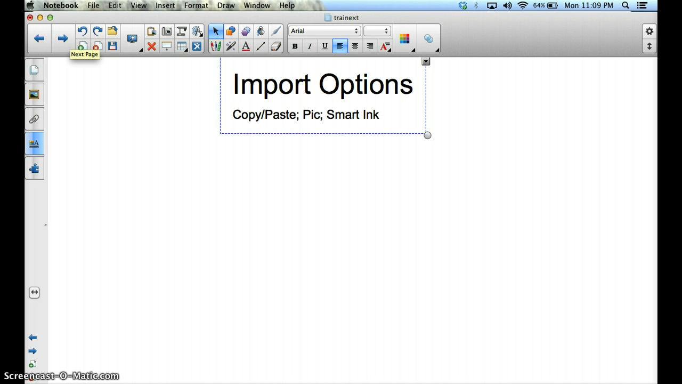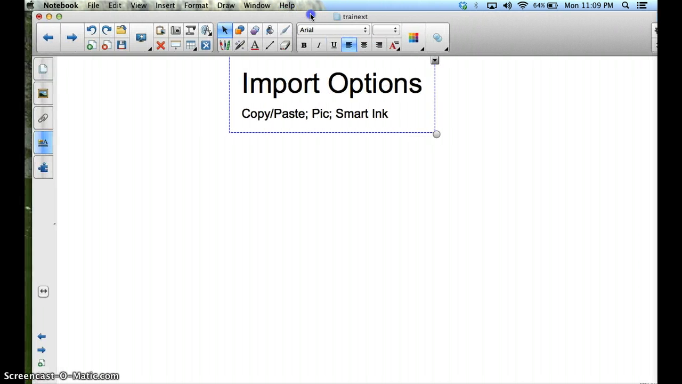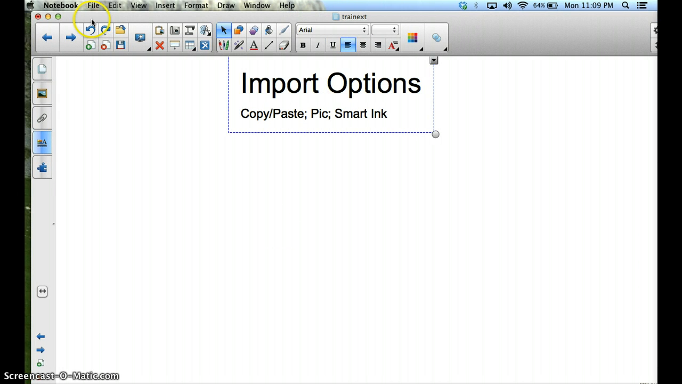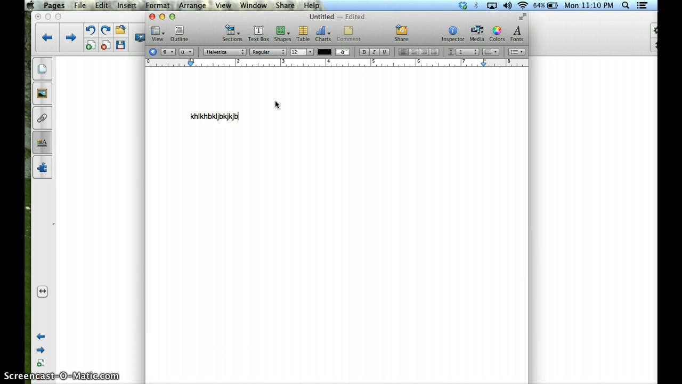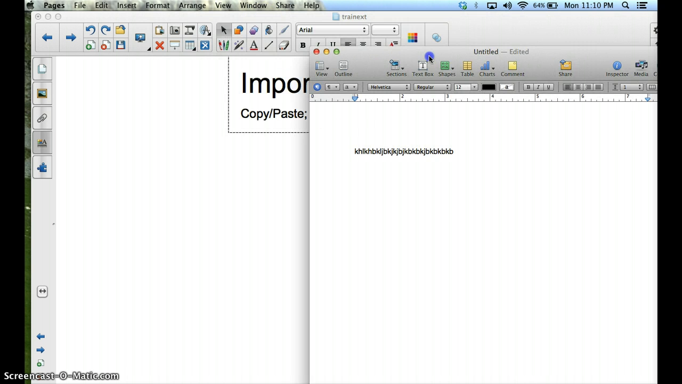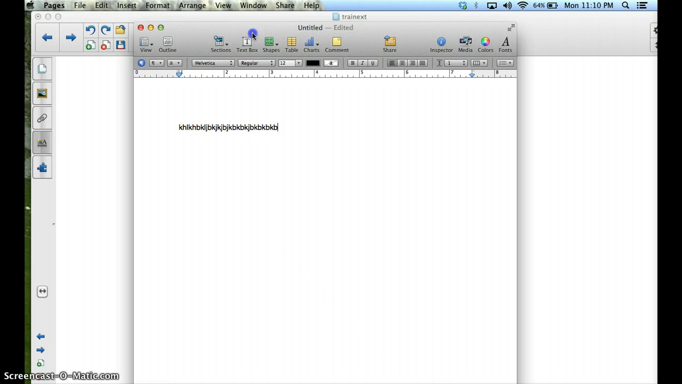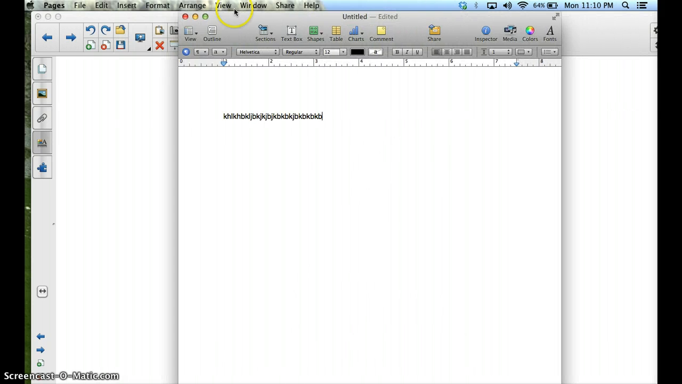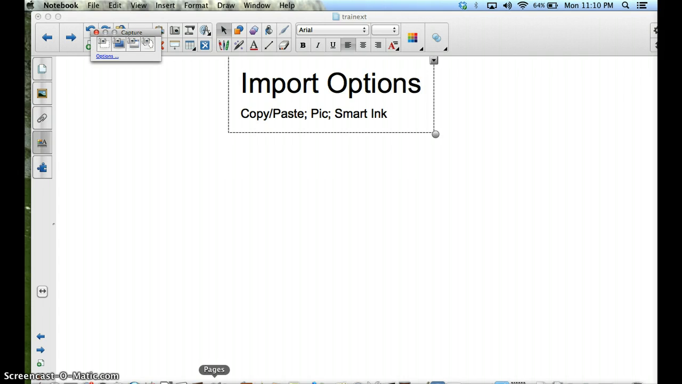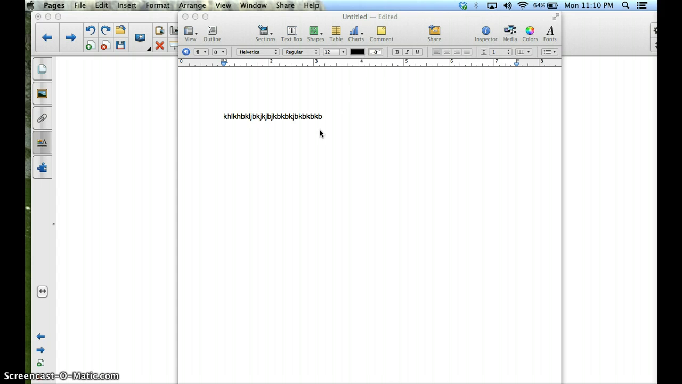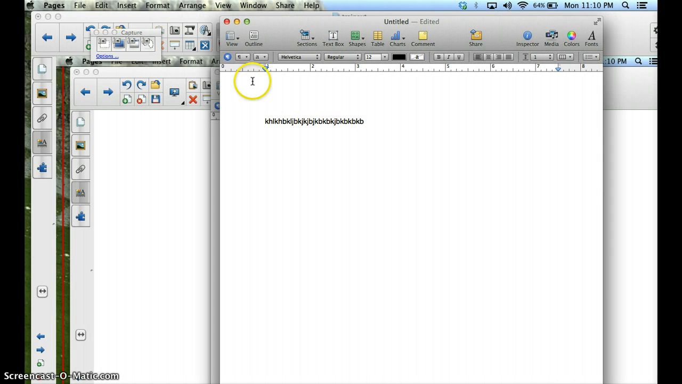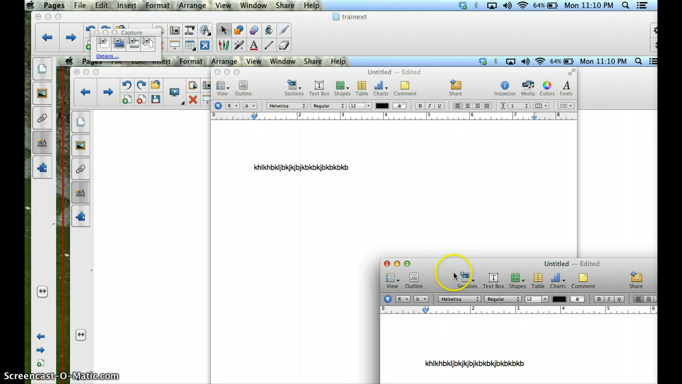We talked about when you want to import documents or anything into the actual Smart Notebook page. Basically all you can do is, if I was down in my toolbar and in Pages, and I had typed something in Pages, I can't necessarily open this document in Notebook, but a couple of things I could do is, one, I could take my camera, I could take a picture of that page and it would open up right there.